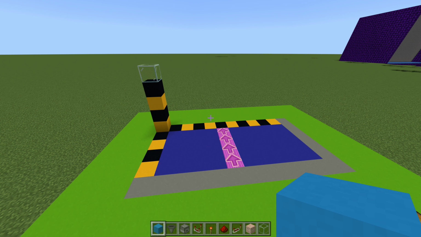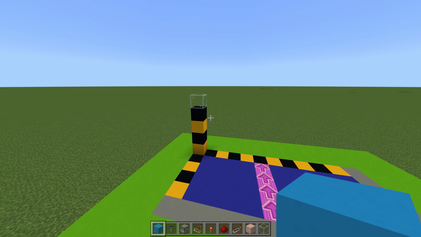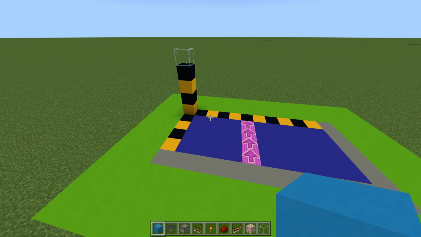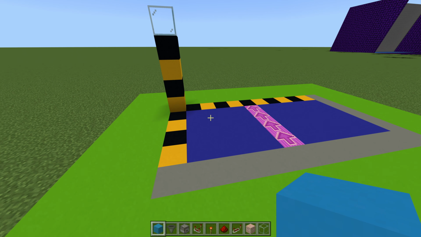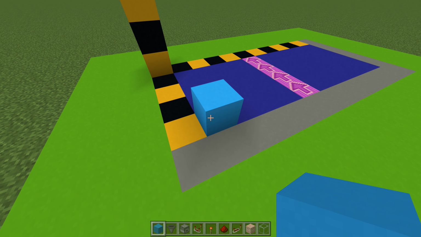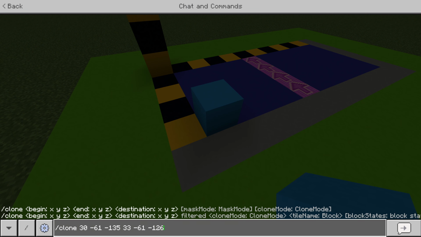To start out, you're going to need to dig out an area below your floor that is 4 by 4 by 10, with this glass block here being your floor. Though if you want to save yourself some digging, you can instead only dig out 3 layers.